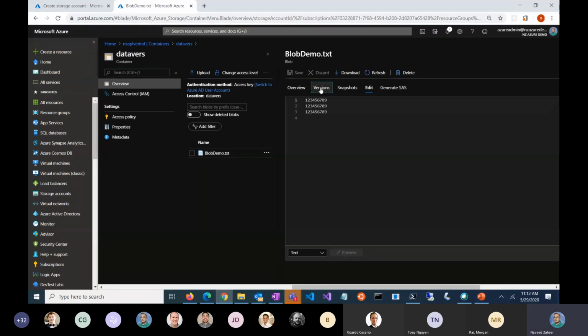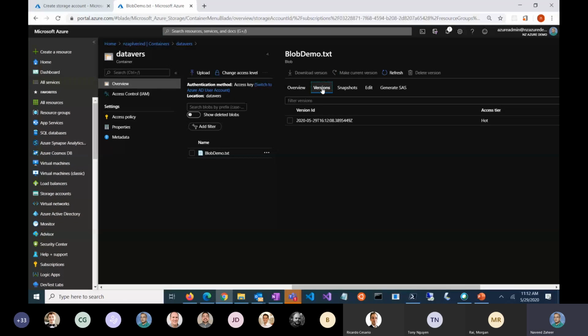Let's see what versions we have. We now have one version. And look at the date. This is the original blob. So what it does is, you add the data, the new blob is the existing one that you're working on, and the previous one, which you saved last time, becomes version 1. Okay, so that's very important to keep in mind. It modifies the existing one, makes a copy of the existing one, makes it the version, and then has the new one as the latest one. Okay, any questions?